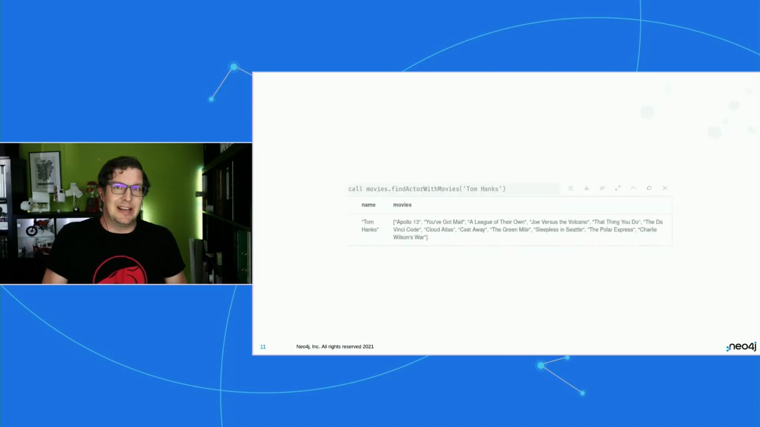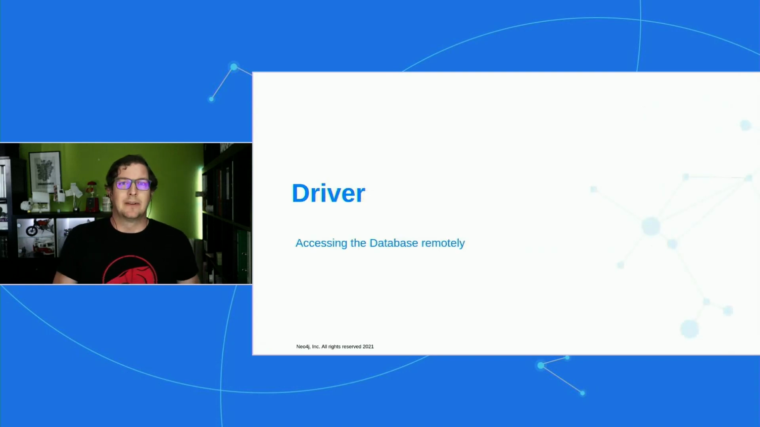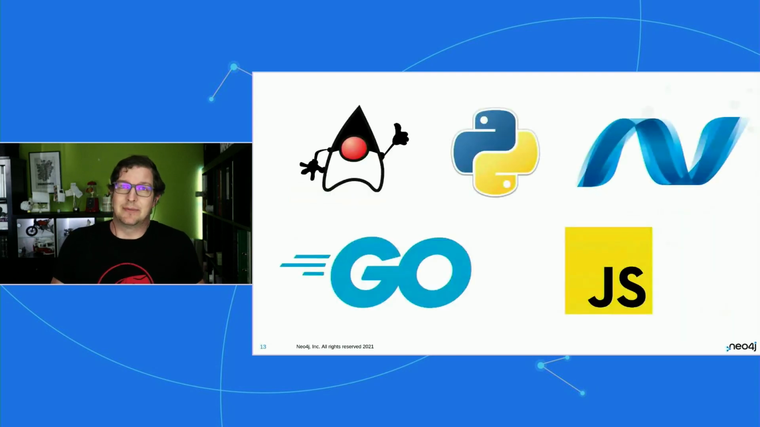Because for this communication with the outside, we need some kind of transport. And nothing fits better than our official drivers for this. They use the Bolt protocol, and we provide the driver in multiple languages. First of all, of course, Java. That's why you are here today. But we also offer official drivers for Python, .NET, Go, and JavaScript.